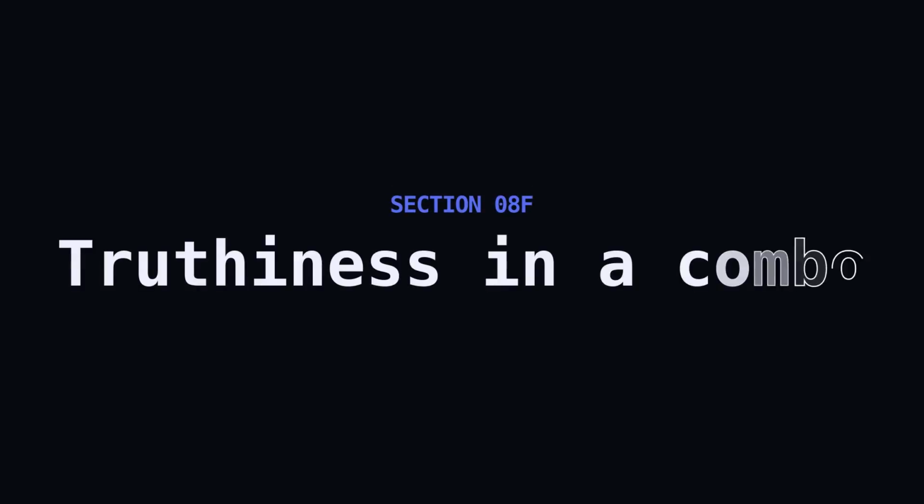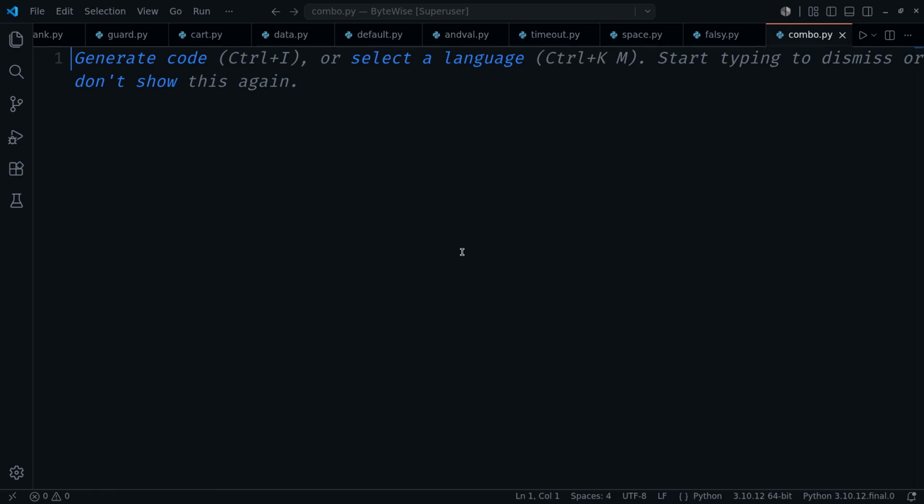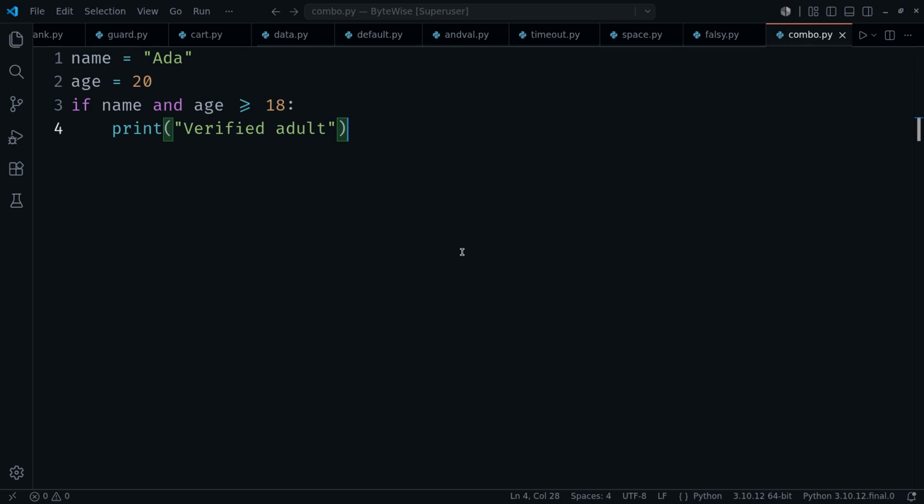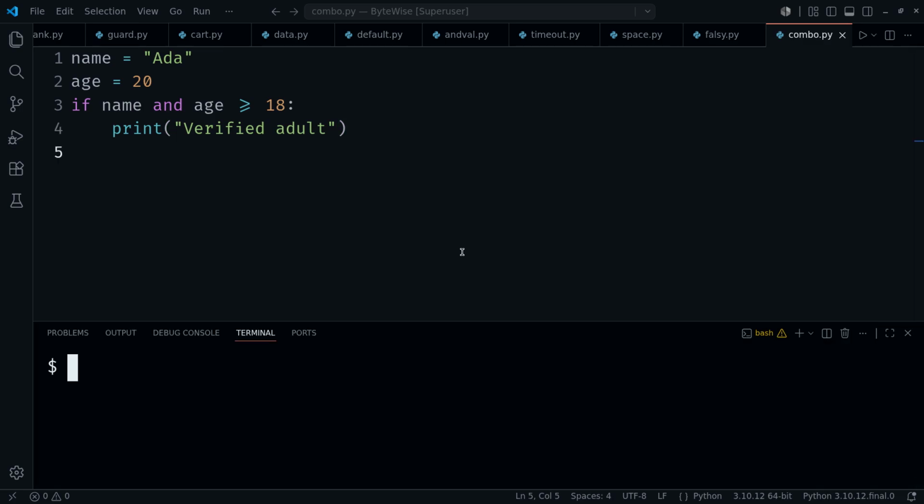It slots right into and and or. There's a name, and the age clears 18. name on its own is a truthiness check. Is it non-empty? And age is a real comparison, and joins them cleanly. Verified adult. Blank the name out, and the whole condition collapses because an empty string is falsy. Everything you've learned this stretch, working as one.